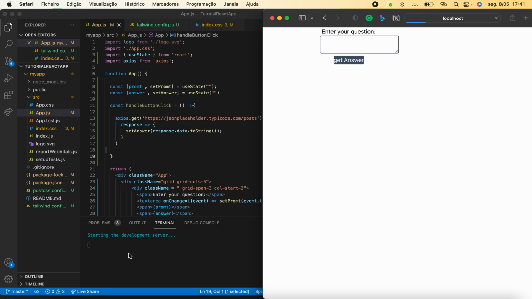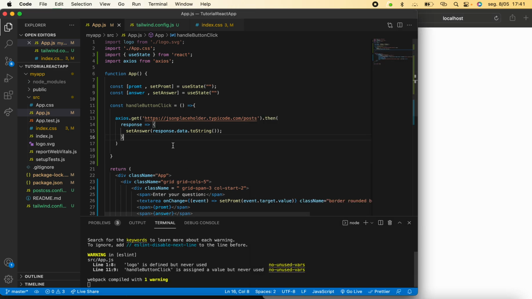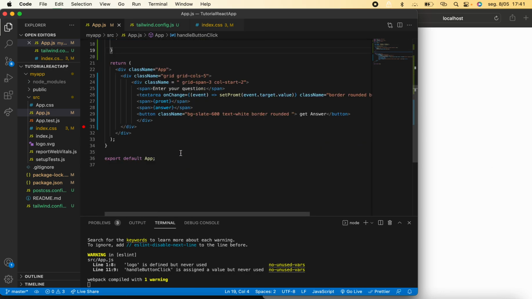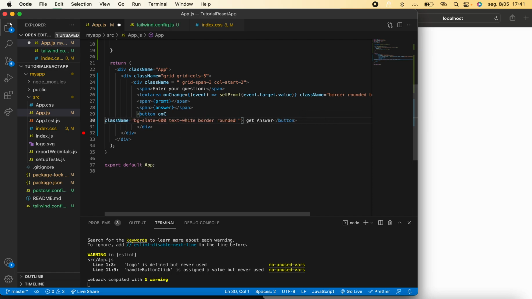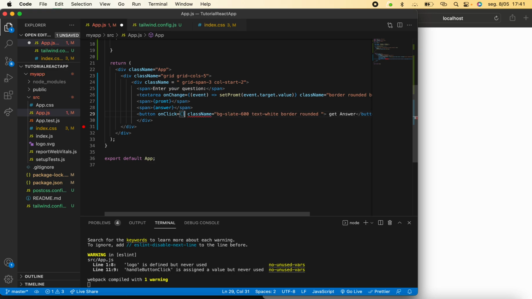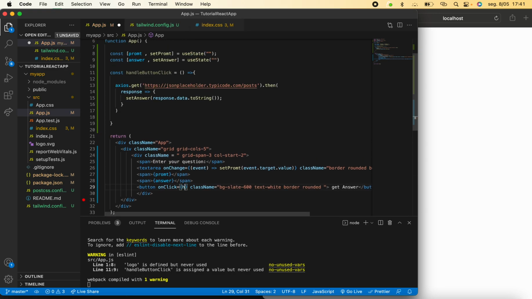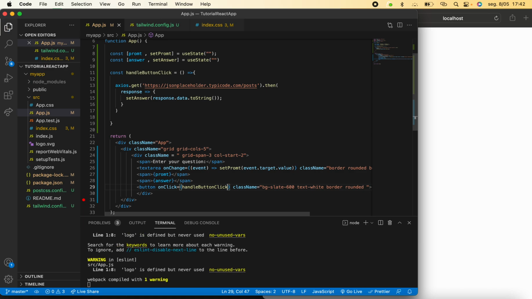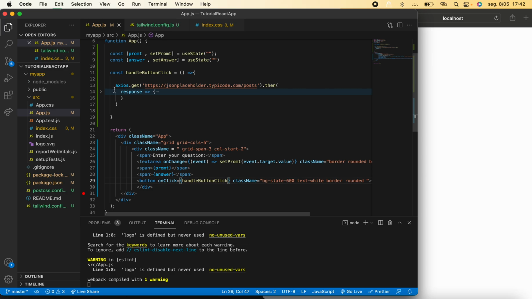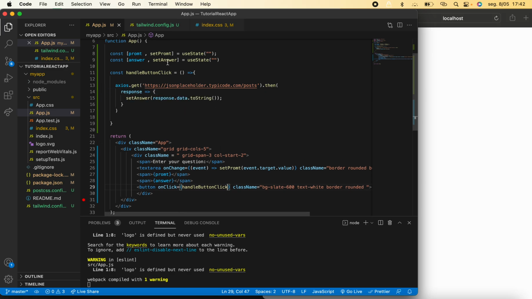We'll need to start the terminal again. And we can now, on our button, do an onClick. I'm sorry, event to call our function, and hopefully our request will be sent and our answer will be updated with that value.